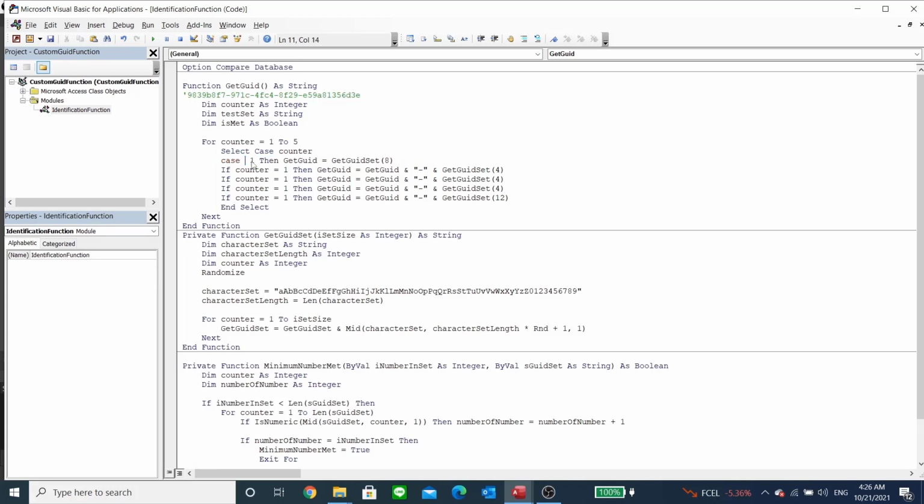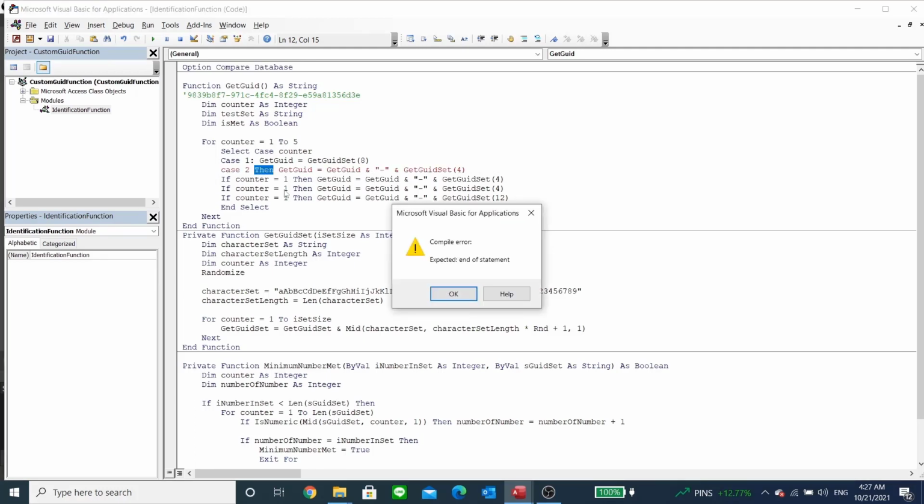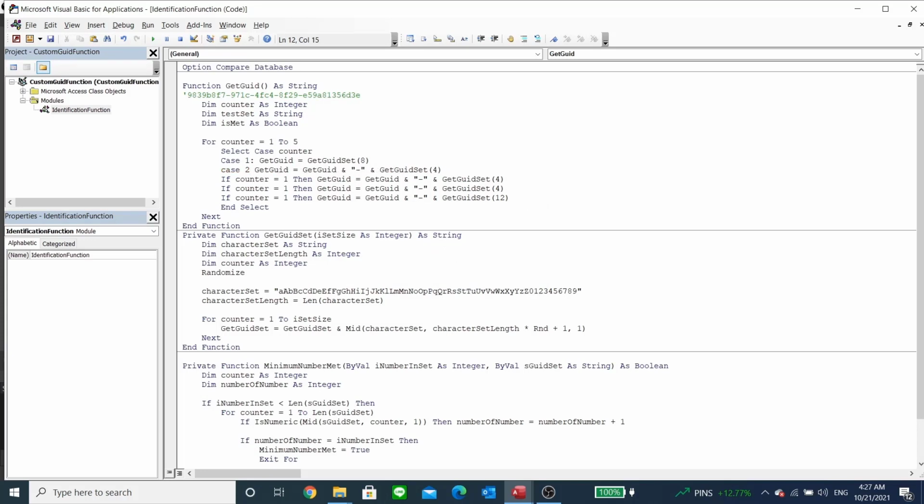So we're going to take that out. Oops, went too far. Like so. And then take the then out. Like that. So we're going to do all that like so. Yeah. Case 2. Case 3. Case 4.